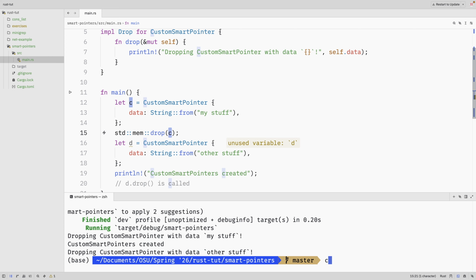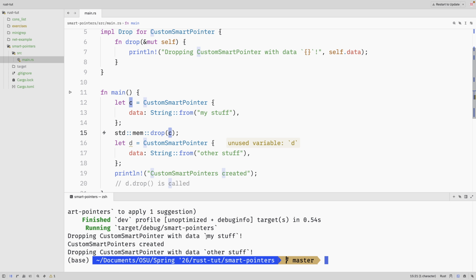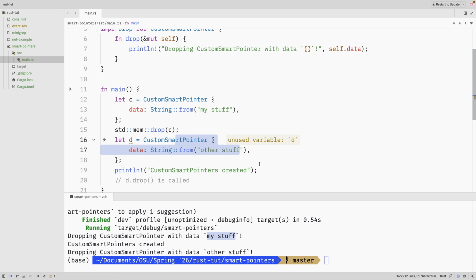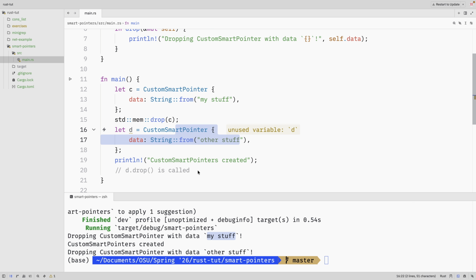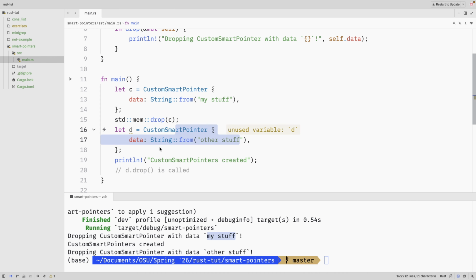So if I go ahead and do cargo run again, as you can see, dropping my stuff first before other stuff. So that's it for drop. It's pretty self-explanatory, and again, just gets called when a variable goes out of scope or the owner goes out of scope, and we can also call drop manually through this standard memory module.